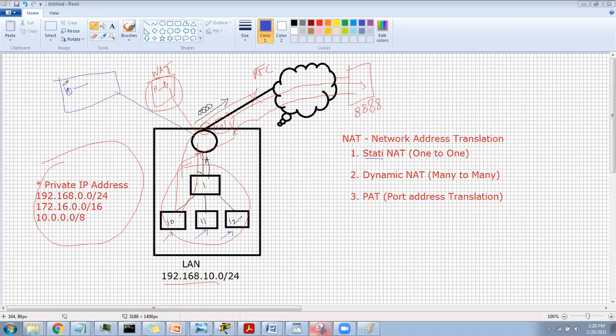So for 192.168.10.10, we reserve 1.1.1.1. Then for 192.168.10.11, we reserve 1.1.1.2. And for 192.168.10.12, we reserve 1.1.1.3. Now see, this is a static mapping.